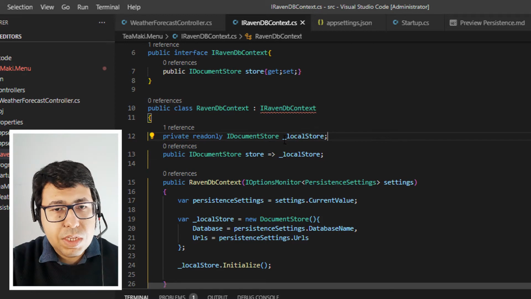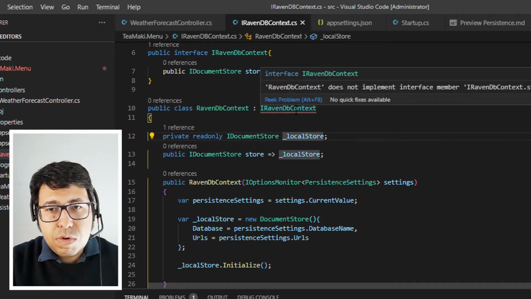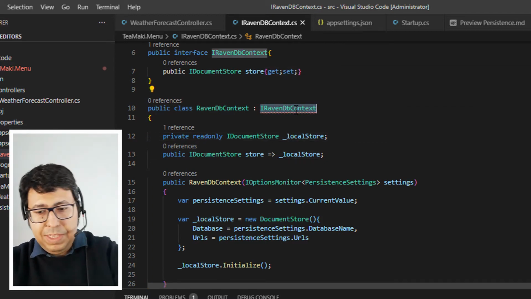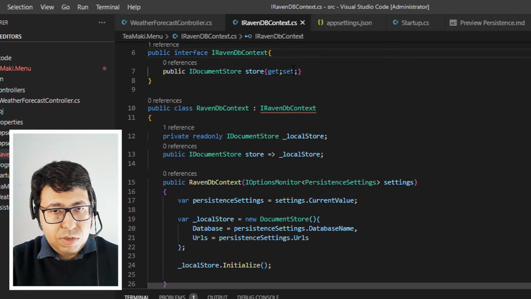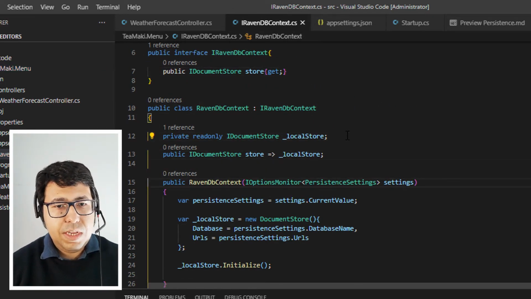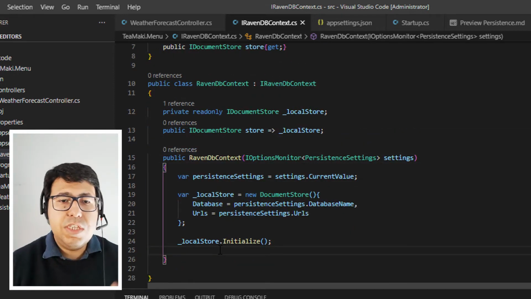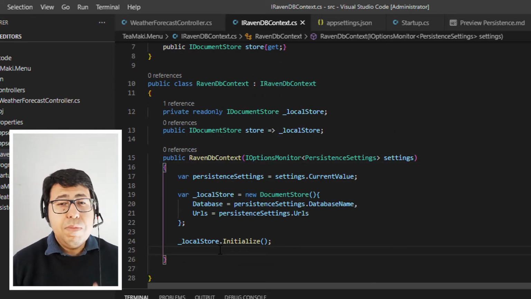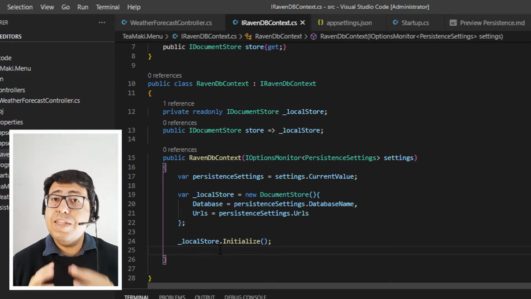It's easier to identify. All right, so it says that it doesn't implement the set, so I don't actually need the set. Let's remove the set from here, and that's fine. Okay, so now we have the initialization of this RavenDB context. But what's going to happen is that if we do it this way, it's going to start and try to access the database, and it's going to fail.